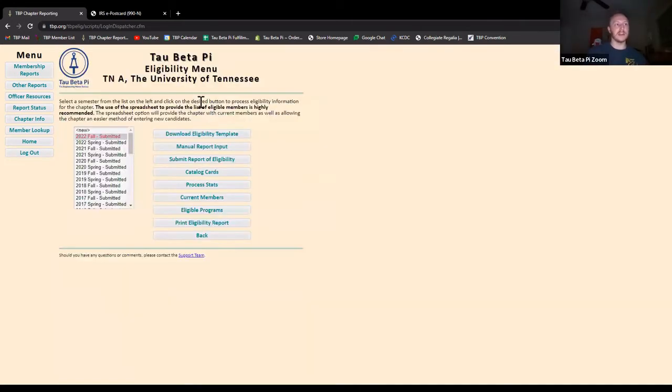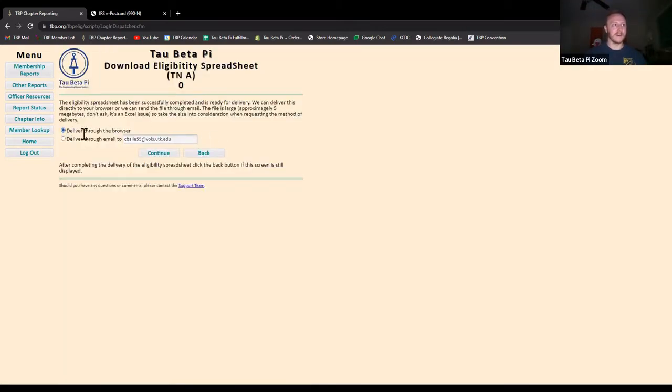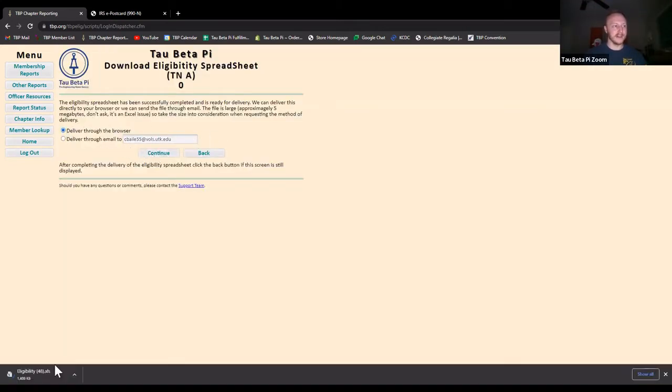The first step is the eligibility list. Now this is the report of eligibility. This is the main way that we get your eligibility list that you retrieve from the school into the system. There are two ways to do so. One, you can select new and manually enter every new candidate that your chapter has. It takes a long time. Instead, I would recommend pressing this download eligibility template. If you go to deliver through the browser, that's basically just download, and I'm going to open it up real quick just because this spreadsheet can be daunting at first, but not too bad once you jump into it.